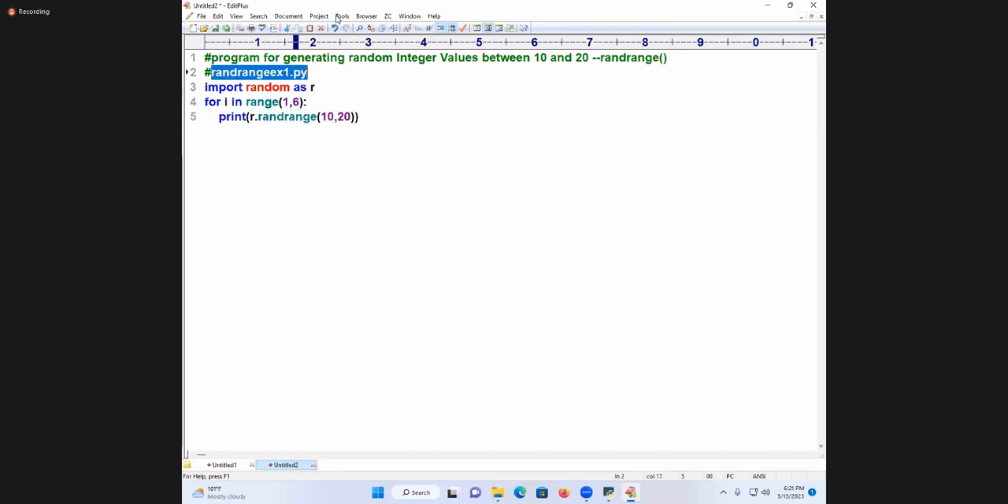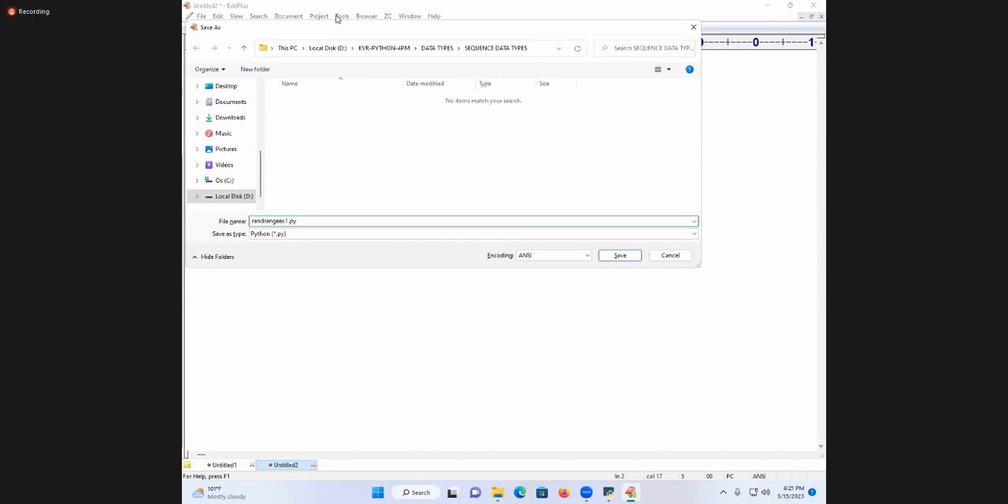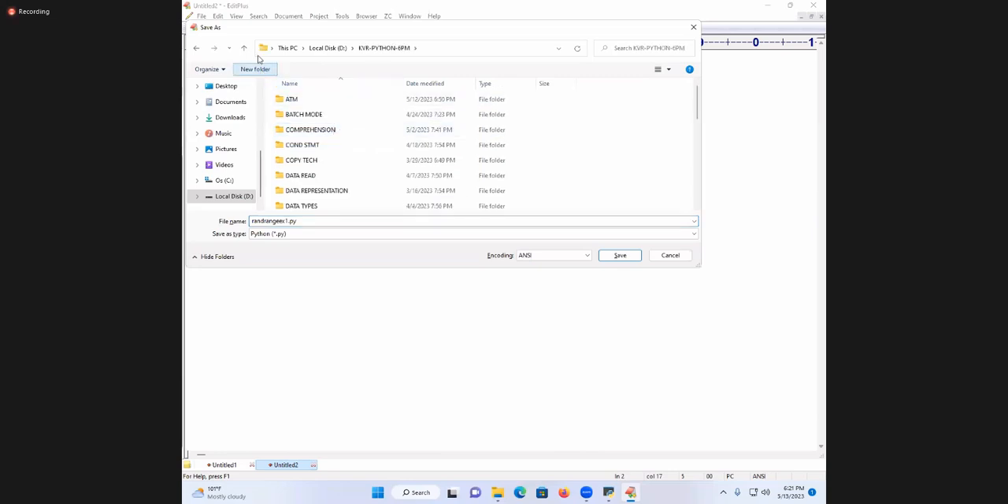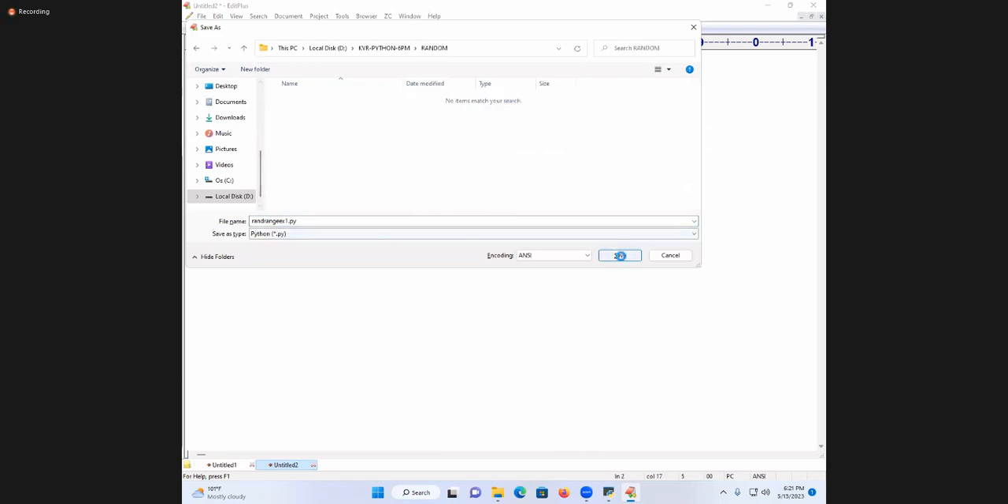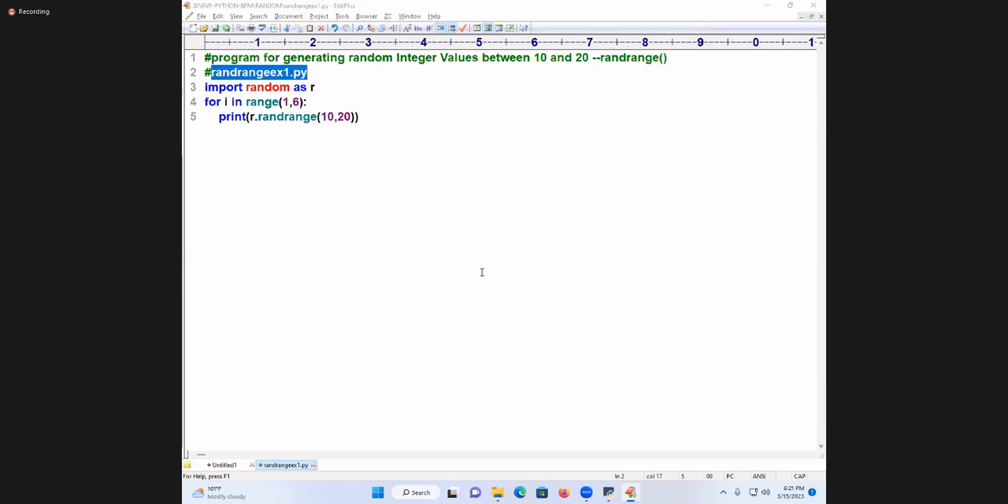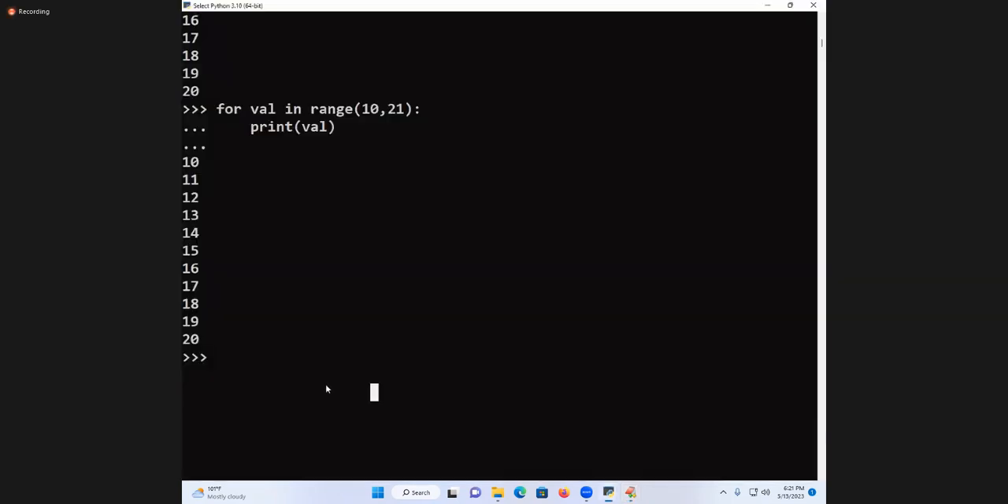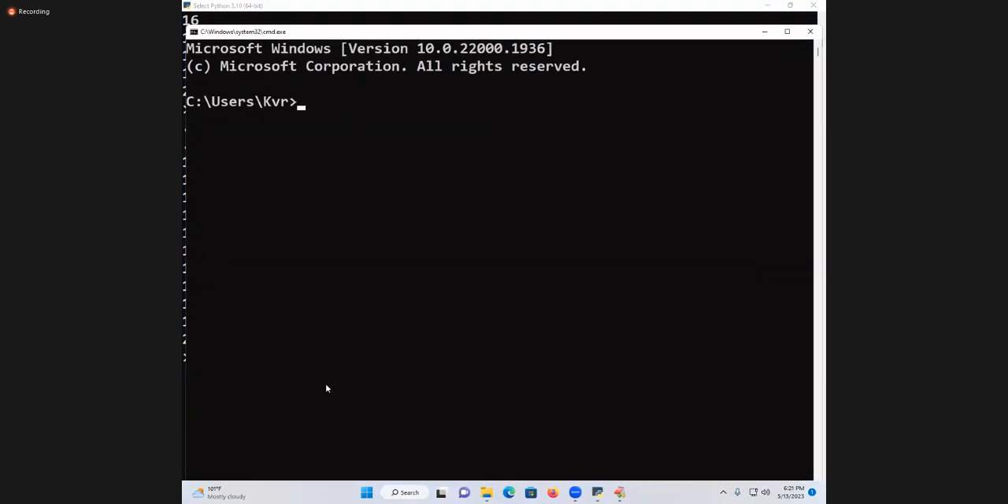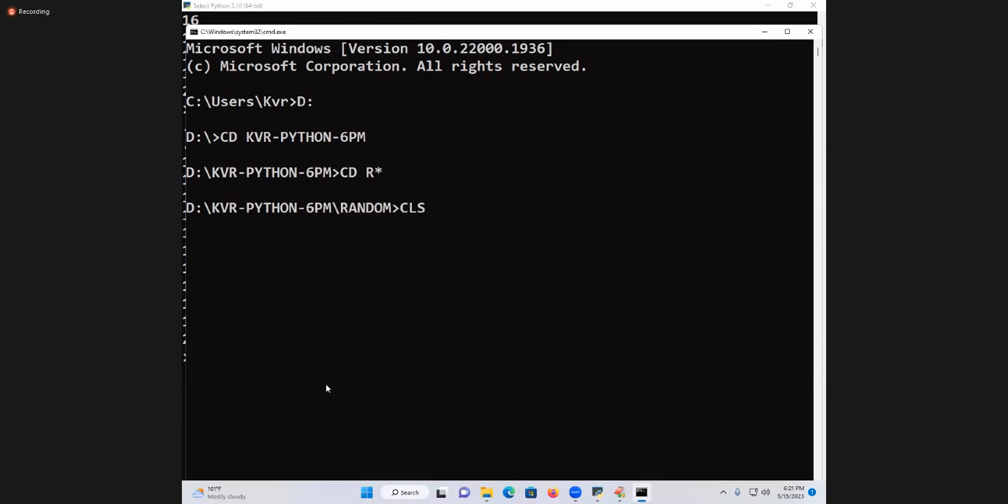Let us execute. Go to the place D:, 6 p.m., random module. Now I am taking the random module, the first program inside of that. Coming to the command prompt, I am going to take D:, KVR, Python, 6 p.m., random module. So now see, students, the py file. Now this is the one.